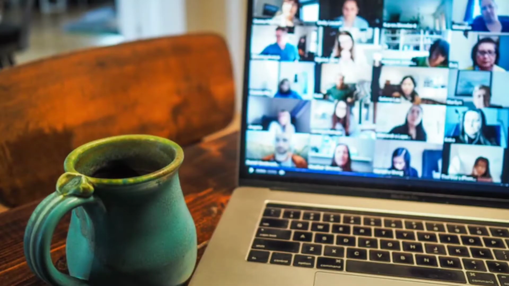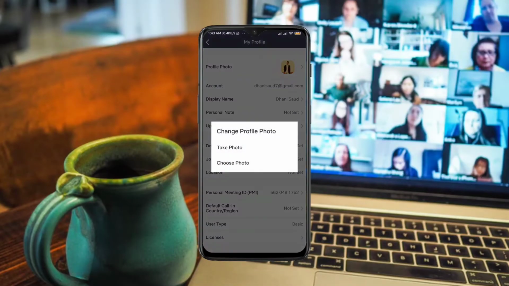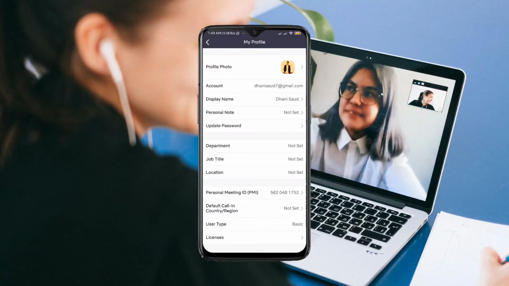Today in this video I am going to show you how you can change the profile picture on Zoom application.